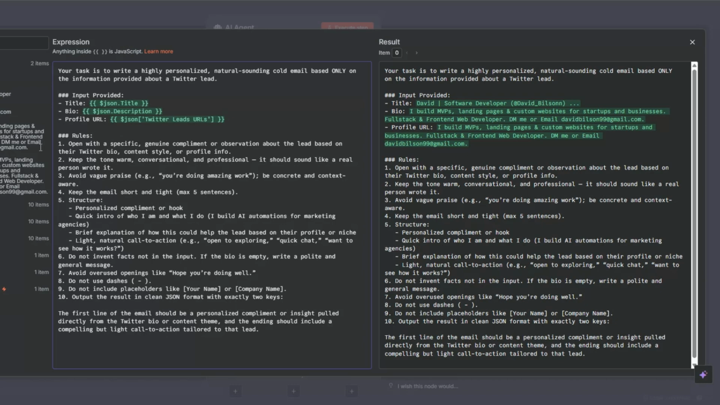And then here we're going into details about the structure of the email. So the first line will be a personalized compliment or hook. Second line will be a quick introduction of who I am and what I do. The third line will be a brief explanation of how this could help the lead based on the profile or niche. And the last line will be a light, natural call to action.